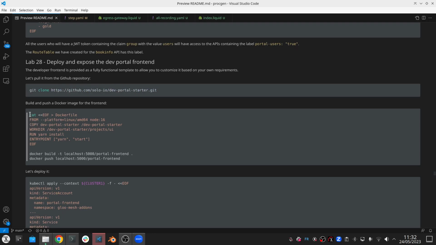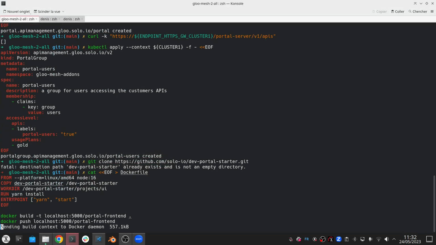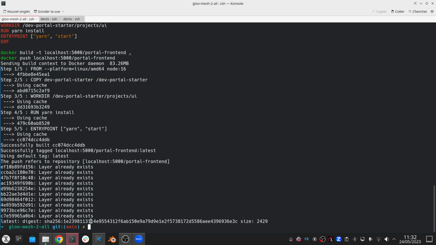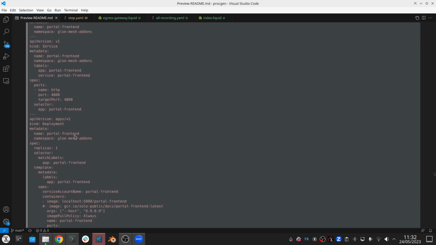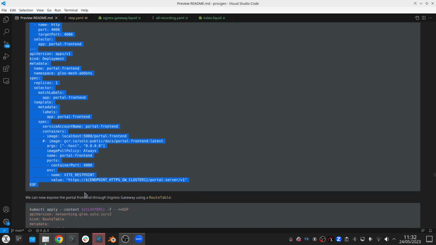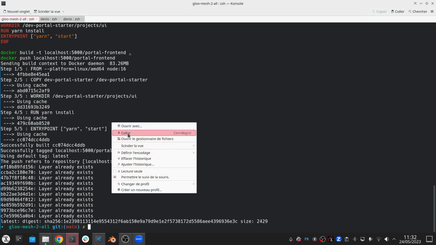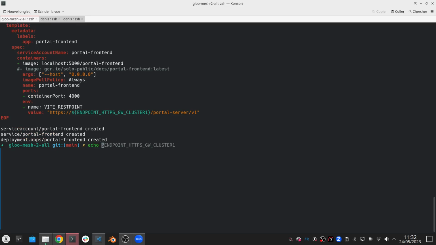So here I just create a Docker image for it, and I'm going to push it to this local registry, right? But obviously in your case you are probably not going to use a local registry. You have your public registry. You see everything is very fast because I already compiled it, and then I'm going to deploy this application just as a standard Kubernetes deployment here in my Kubernetes cluster, and I'm going to even deploy it in the Gloo Mesh add-ons, but it could really be deployed anywhere, right?